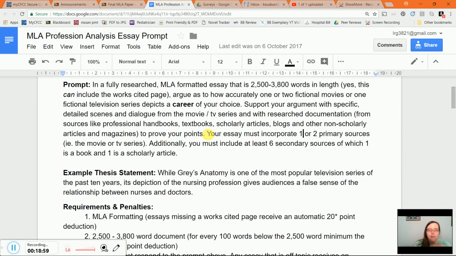Your essay must incorporate one or two primary sources, so that's either one TV show or two movies, or you can just have one movie. That's totally fine. Those are your primary sources because that's what you're analyzing. And then you also have to have at least 6 secondary sources. So that means you have a total of at least 7 sources, at least 1 primary and at least 6 secondary sources. One of those secondary sources has to be a book.